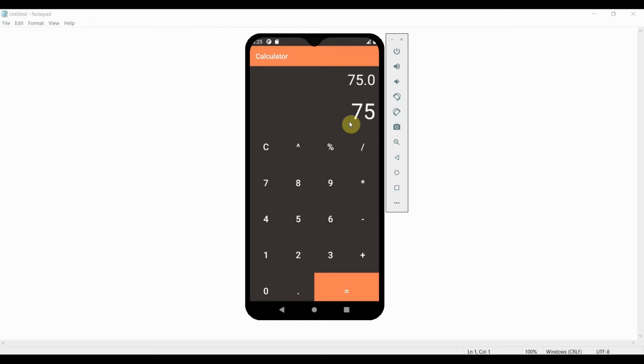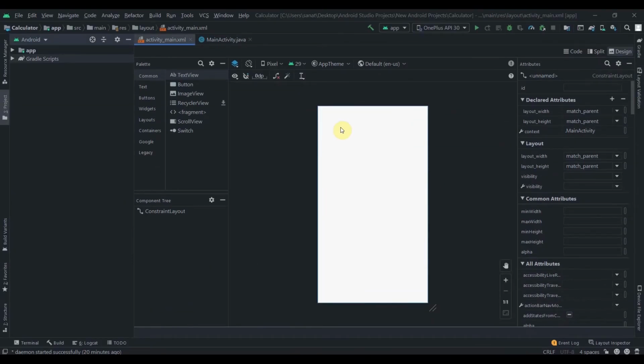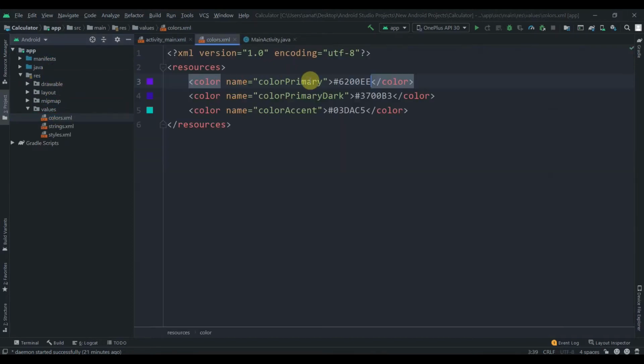So let's fire up our Android Studio and start creating the app. I have created one empty project here. First we'll start by preparing the layout for the application. So I'll click on app and resource values and I will add some colors. Instead of this blue color we'll use orange color.